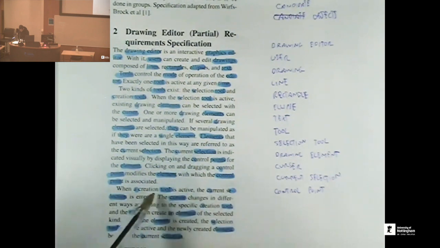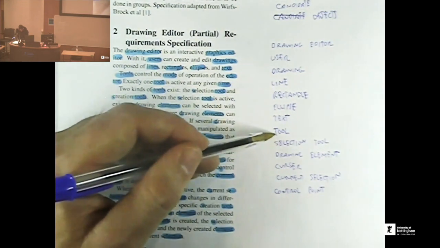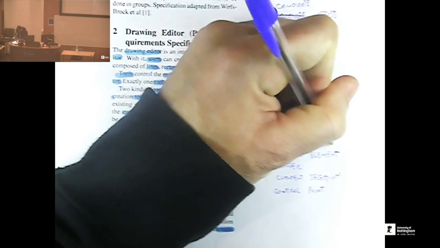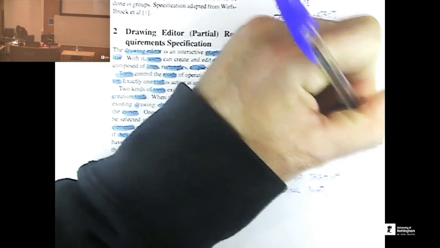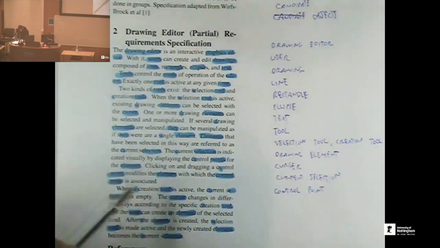Creation tool. So I'm noticing now there's tool, selection tool. Just for the fun of it, I'm going to write this one down here, creation tool. Is that going to run off the space there? Can everybody read that? So creation tool is there.